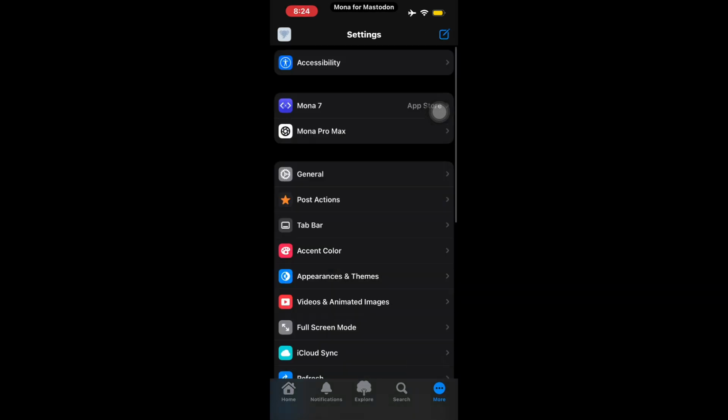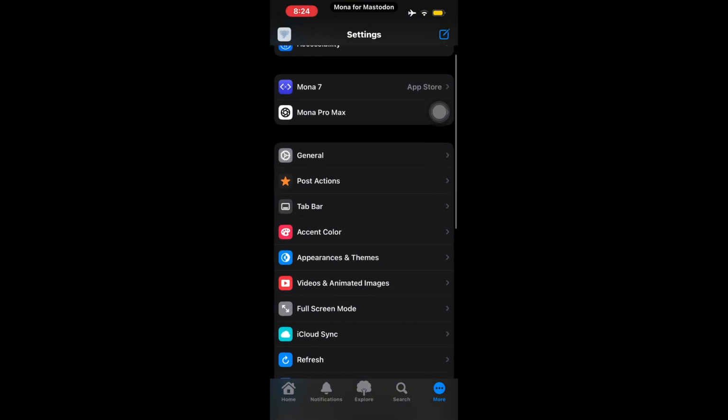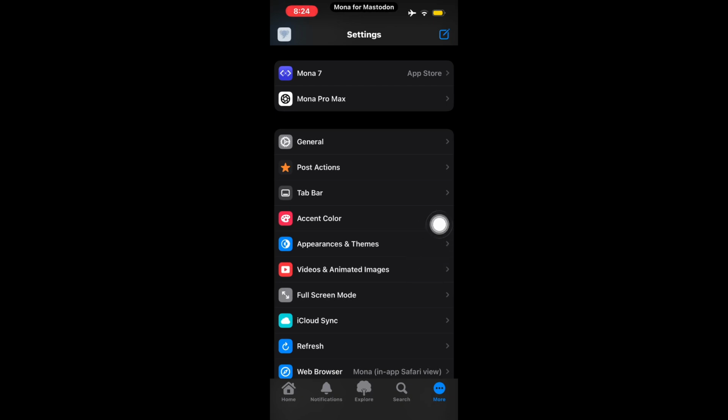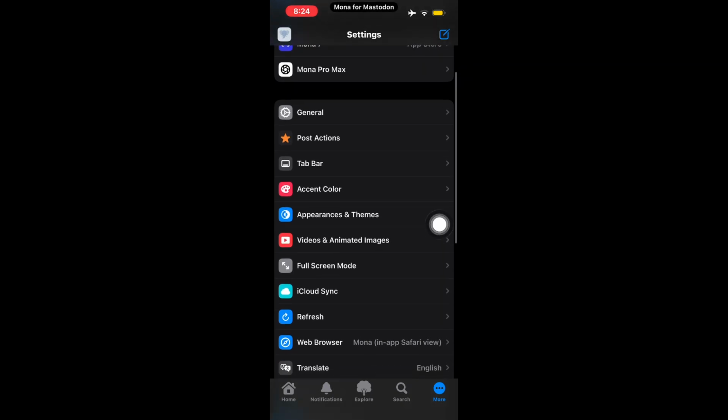Once you enter the Settings page, you will see many customization tools and app controls available inside Mona 6. Here, you can manage general settings, post actions, tab bar, accent color, appearances and themes, and other personalization features. Now, carefully scroll down through the settings menu.